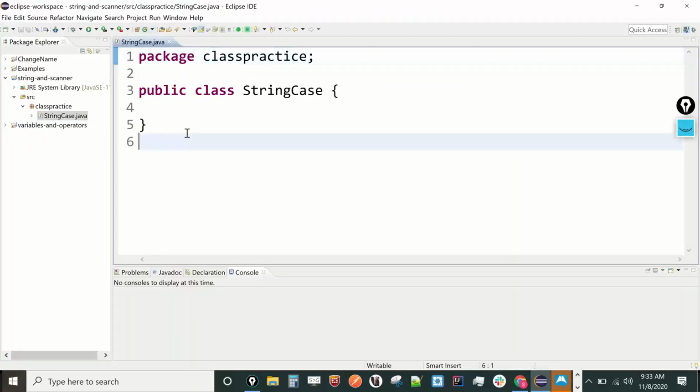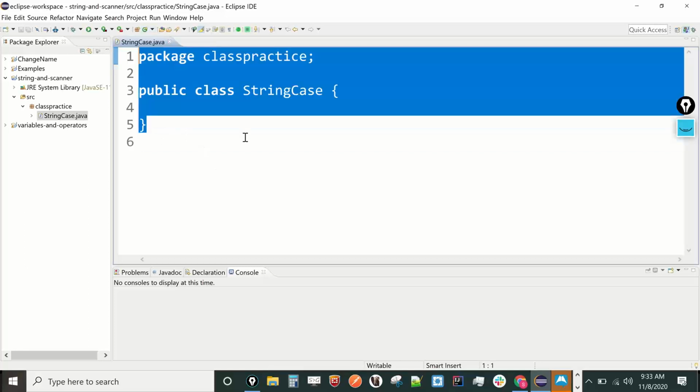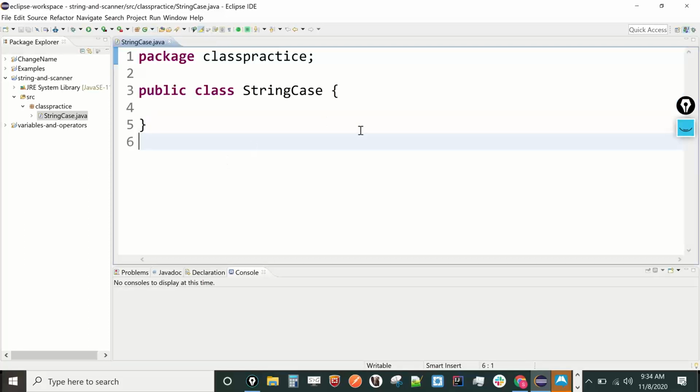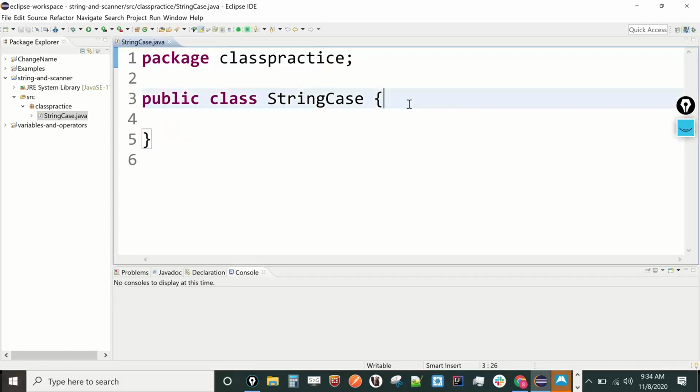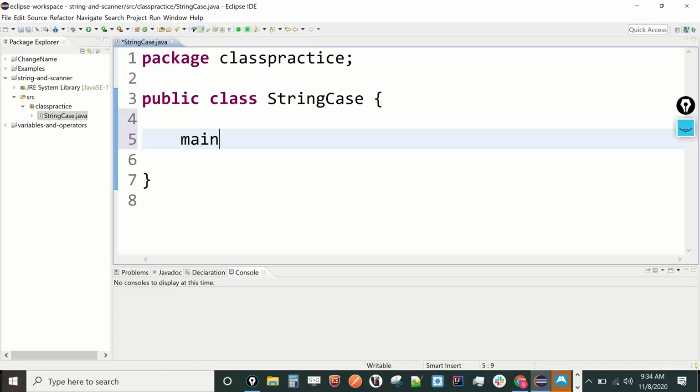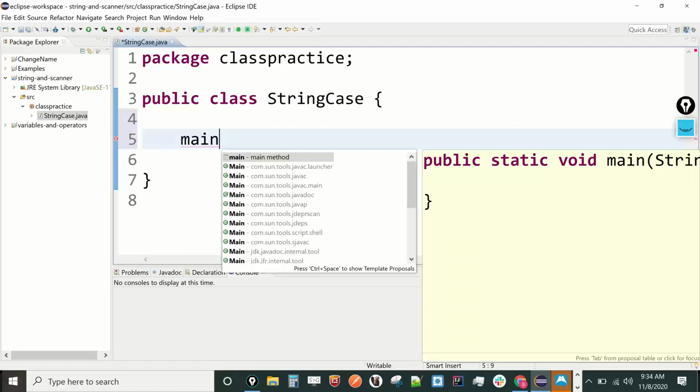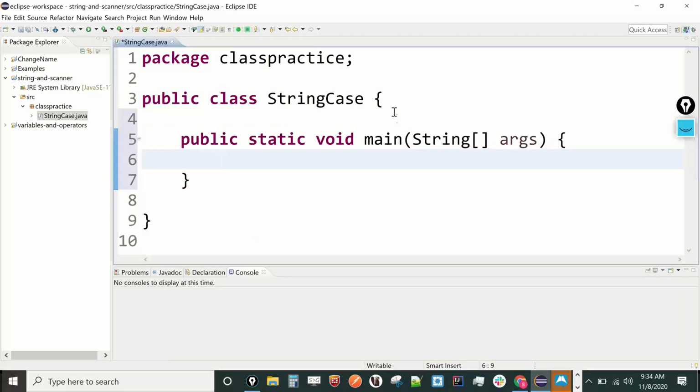Escape out of here, and this gave me this class, and that's the only one open. Now, if you don't have the main method, you can type in main and press and hold control, and press the space bar, and it's going to give you one of these options, and then you just hit enter, and that gives you the main method.